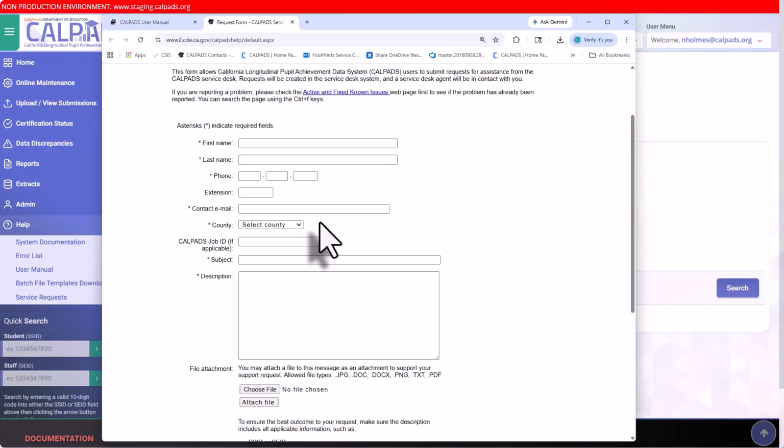If you have an LEA admin account, you will need the CDE to help you regain access to CALPADS. So enter your username, your CALPADS account, your legacy account information, the district or districts or LEAs that you need access to. Make sure that you include all the pertinent information in the description.